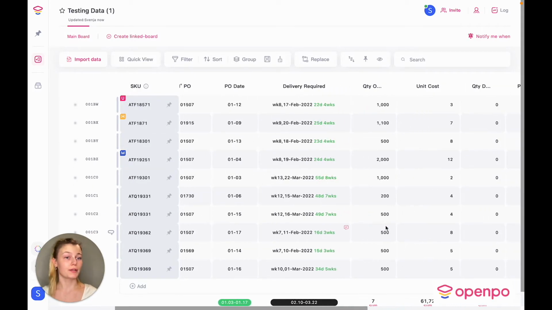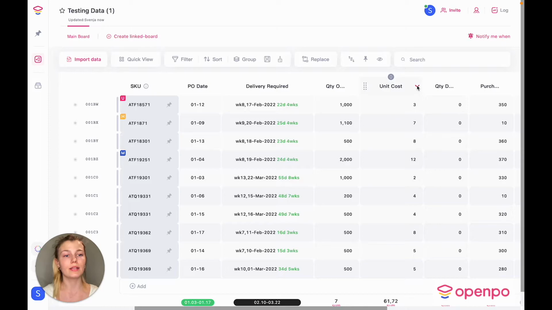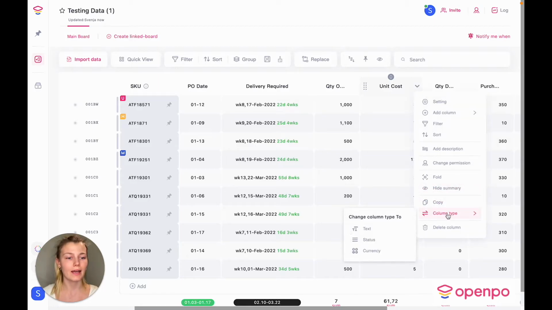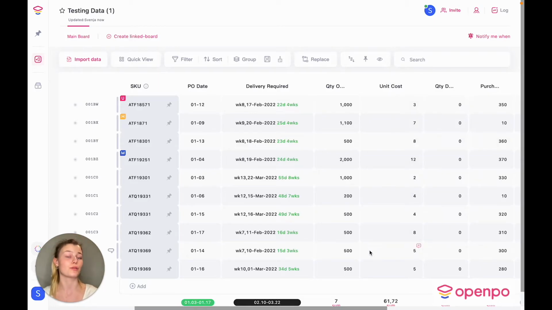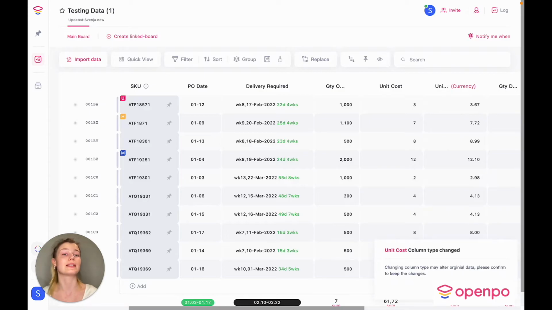Now, another cool thing you can do, for example, here in the unit cost column, we can actually convert currencies right here within OpenPO without having to leave the platform at all. OpenPO will actually collect the real-time exchange rate to make sure that the exchange rate is up to date at all times. I'm going to show you how. So you're going to go ahead and first change the column type to currency, and don't forget to hit save.